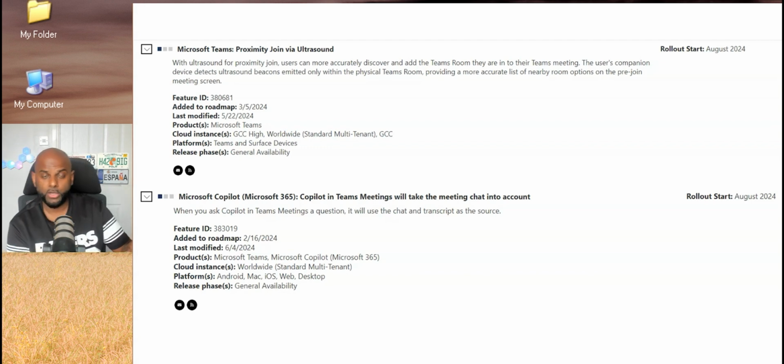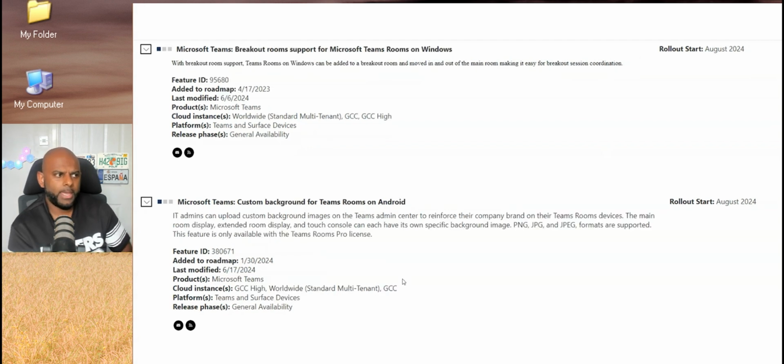But this Copilot across here, whether you're using Teams Rooms or a desktop or you've got both of them together, will now take the meeting chat into account as well. So that's a really, really good one. Okay, next one we have here is Breakout Room Support for Microsoft Teams Rooms on Windows.